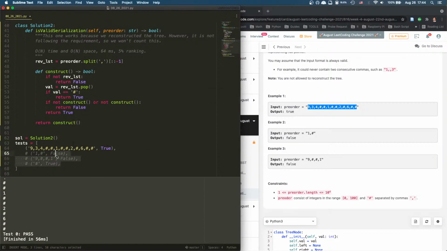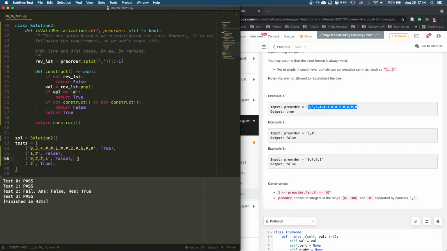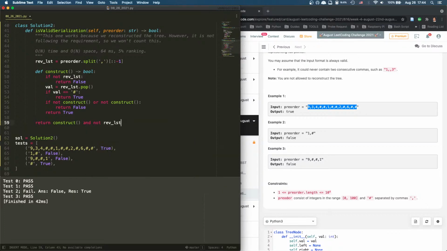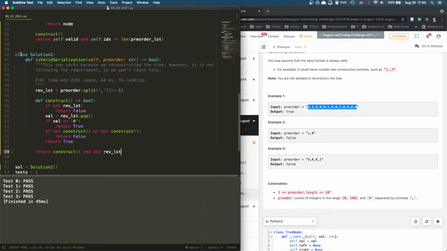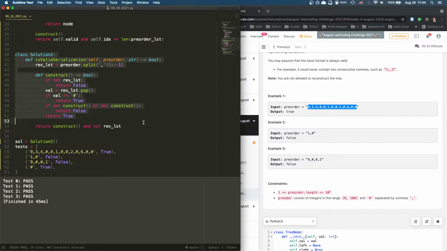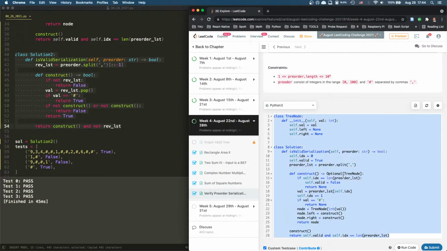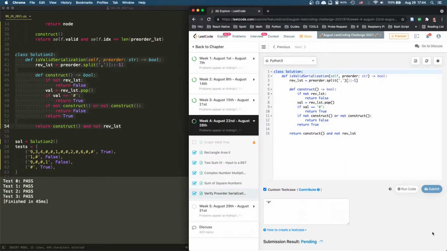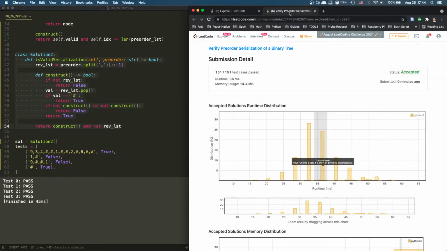All right, again. Let's check all the others. 0, 1, 2. Return construct and not rev list. There we go. All right, so this one, we did not construct a tree, but we almost construct a tree. So let's try this one. Pending, judging, passed. How fast is this one? This is exactly the same, but without constructing the tree.